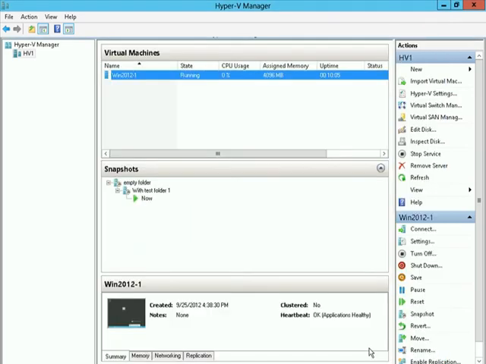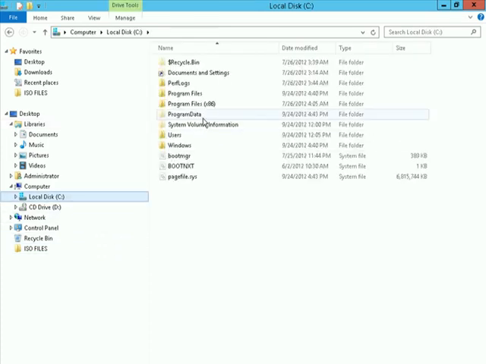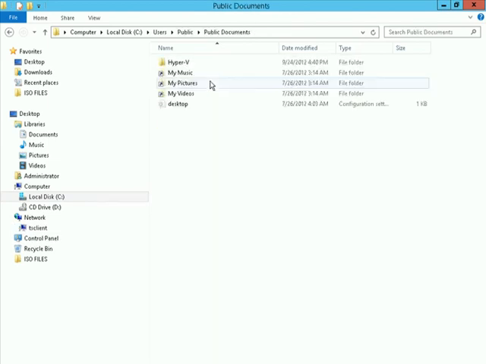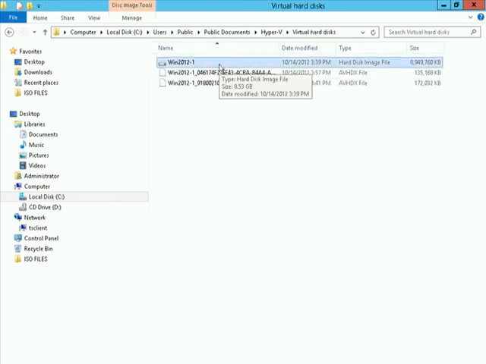So let's cancel out here and let's go down to Windows Explorer. And then I'm going to go to the C drive. I'll go into Users, then Public Documents, Hyper-V, and Virtual Hard Disk. So here is by default the virtual hard disk we created when we created this virtual machine. It's just the same name as the virtual machine that was created. Notice that it's only 8.9 gigs in size, or about 9 gigs, so it hasn't fully inflated to the maximum size. That tells me that it's a dynamically provisioned hard drive.